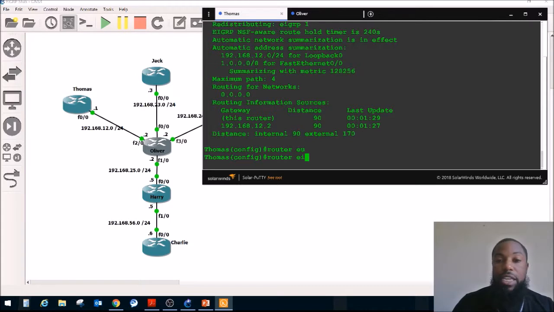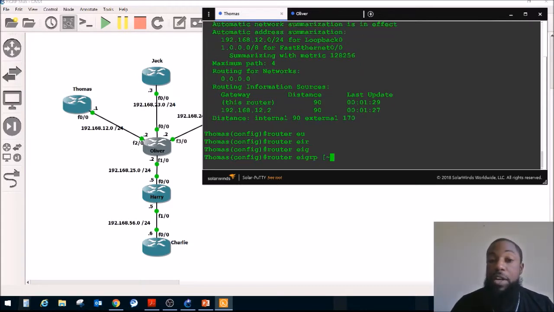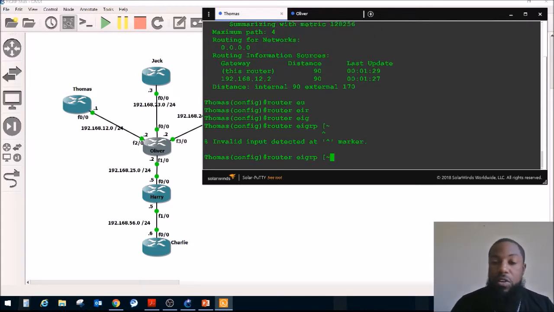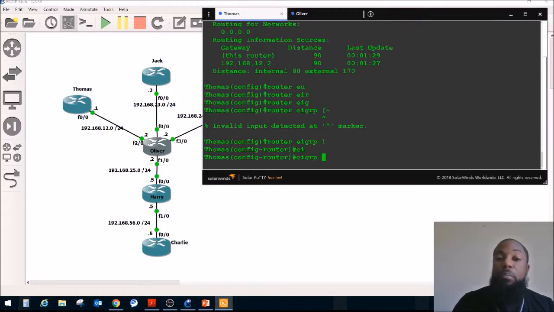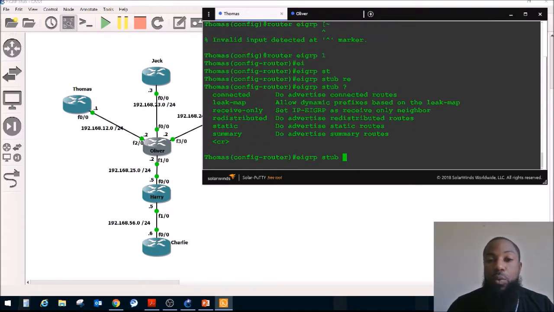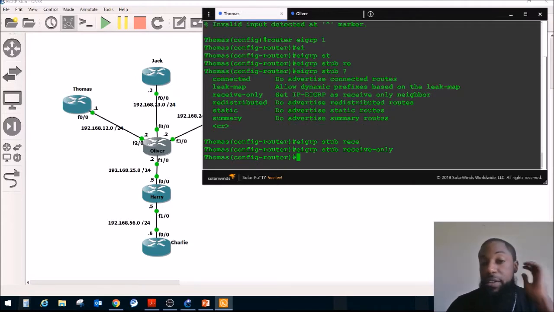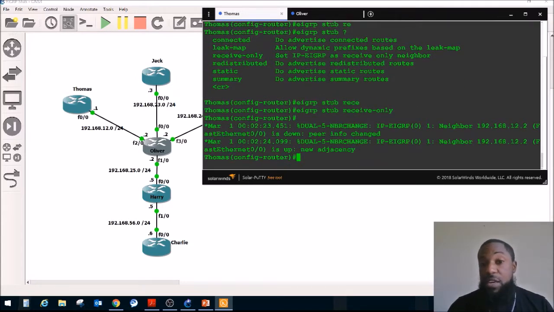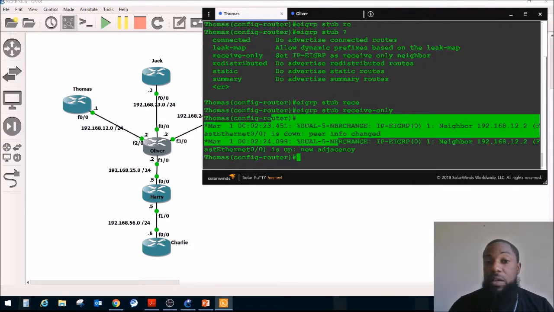EIGRP 1. Sure, we're going to turn the number lock on. 1. Can't type today. EIGRP stub, and it will only receive. Let's look at our options. Receive-only. We're going to make him a receive-only neighbor. So receive-only. And now you can see EIGRP bounced, went down, came back up.